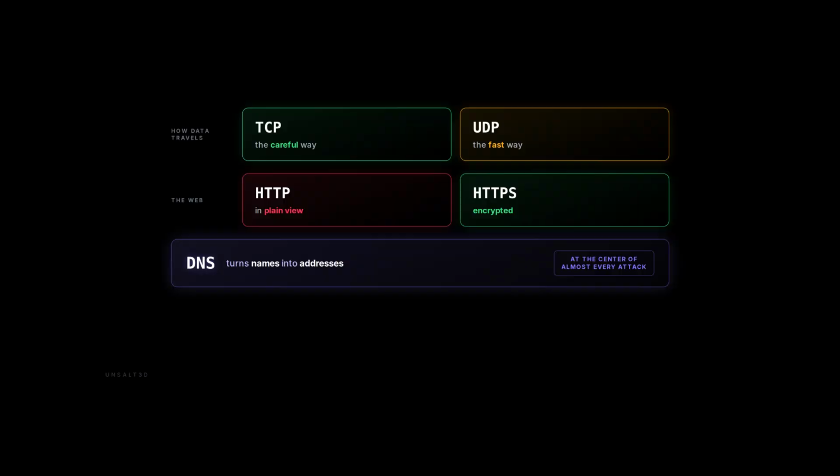So let's pull the four together. TCP and UDP are how data travels, the careful way or the fast way. HTTP and HTTPS run the web, in plain view or encrypted. And DNS turns names into addresses and sits at the center of almost every attack. Next time you read an alert and see these names, you will know what each one means. You now have the addresses and ports from last time and the protocols that run across them. You are starting to read a network the way a defender does.